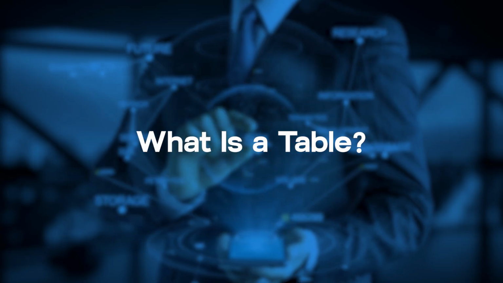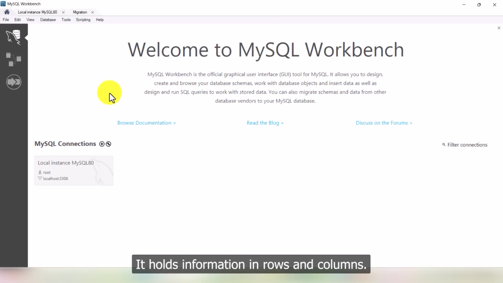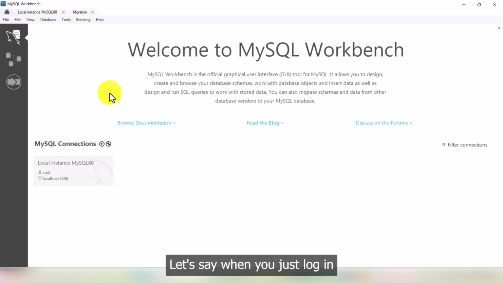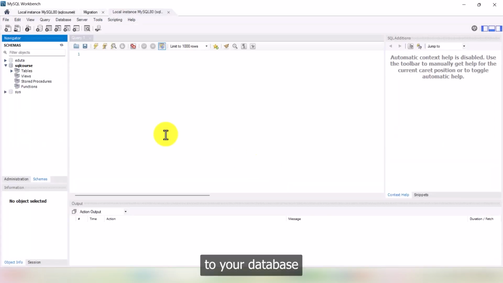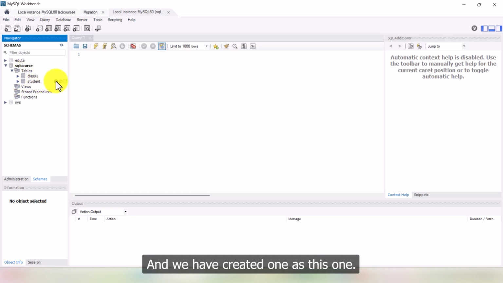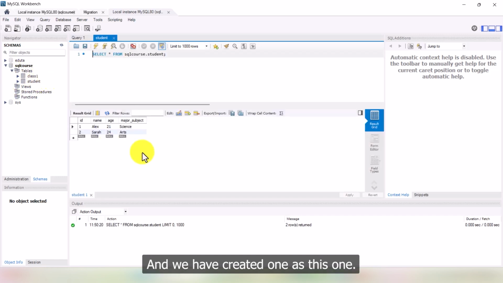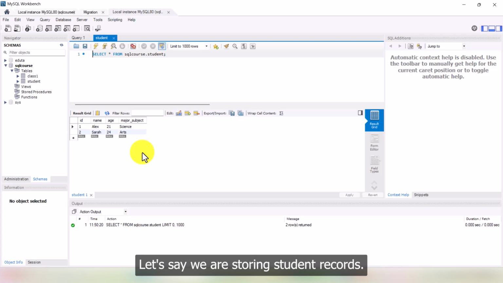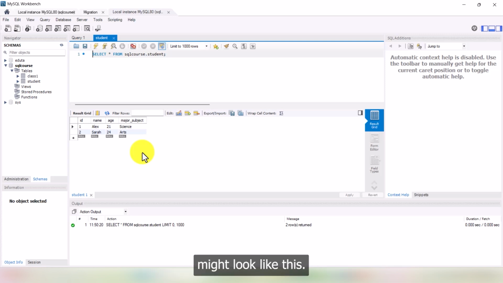What is a table? A table is like a spreadsheet. It holds information in rows and columns. Let's say when you log in to your database and click on tables, we have created one like this. Let's say we are storing student records. A table called students might look like this.